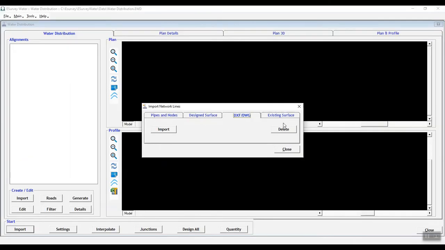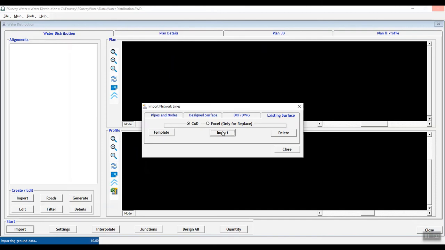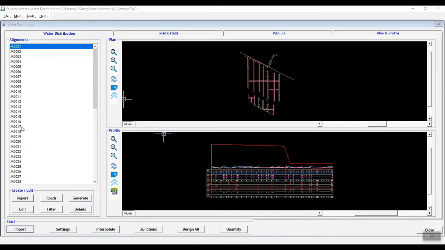To import the existing surface data, select CAD option in Existing Surface tab and click on the Import button. Once you follow all these steps, all the data will be available in Water Distribution software.